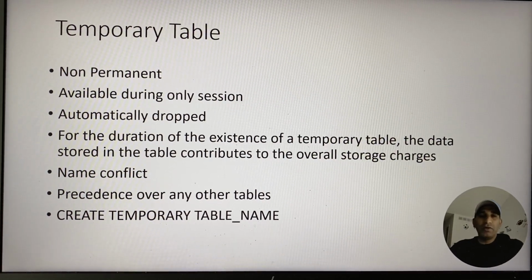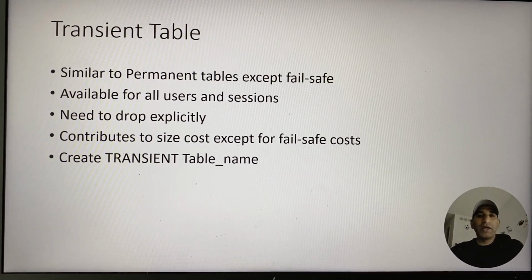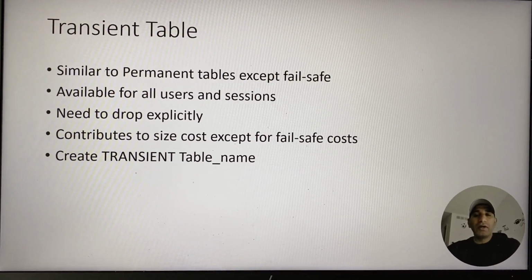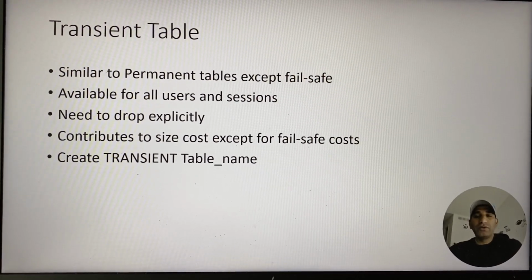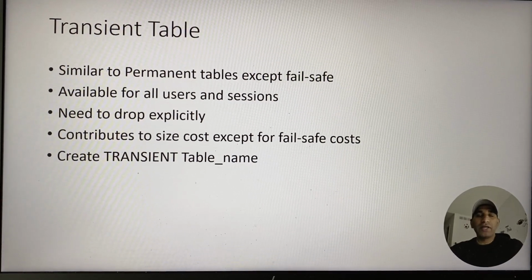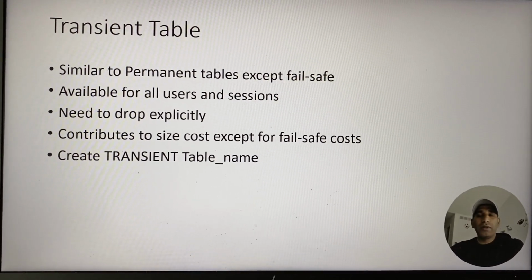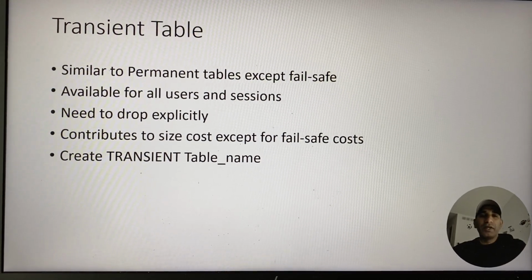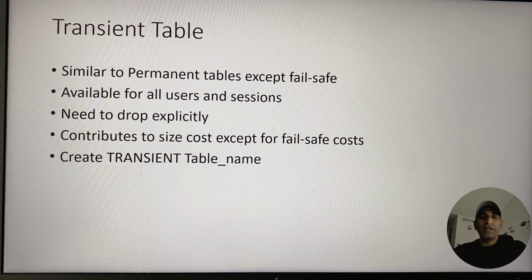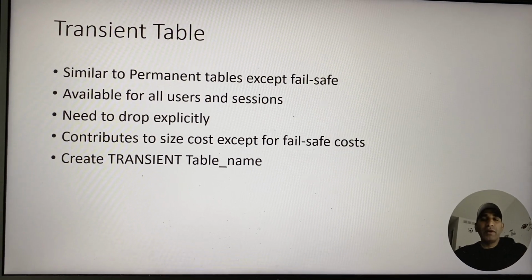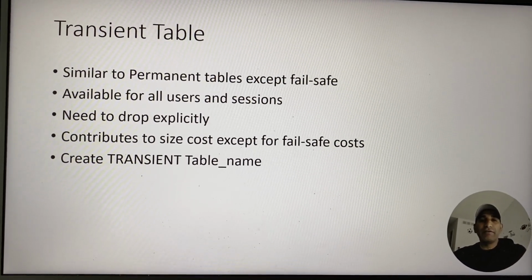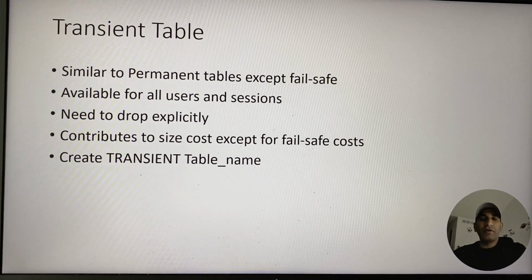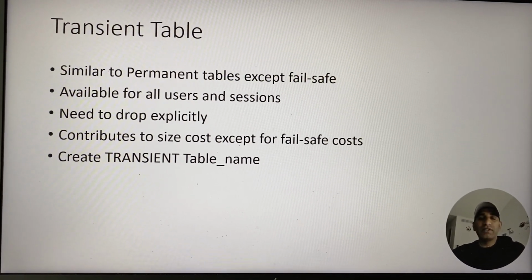And let's move on to the next table type. It's called transient. Snowflake allows you to create a transient table to store transitory data. So a transient table is similar to a permanent table except for fail-safe. This table is available for all users and sessions.